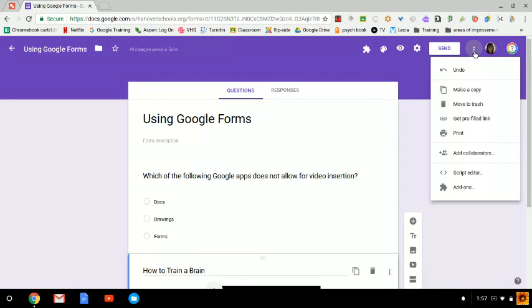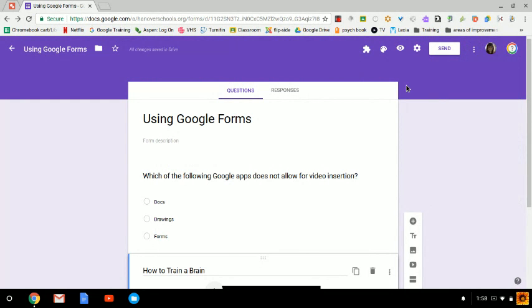The other piece here, again, my 3 dots, allows me to be able to make a copy. I can get rid of it altogether to start from scratch. I can get a pre-filled link to the form to use in an email or on a website. I can add collaborators, lots of different stuff.